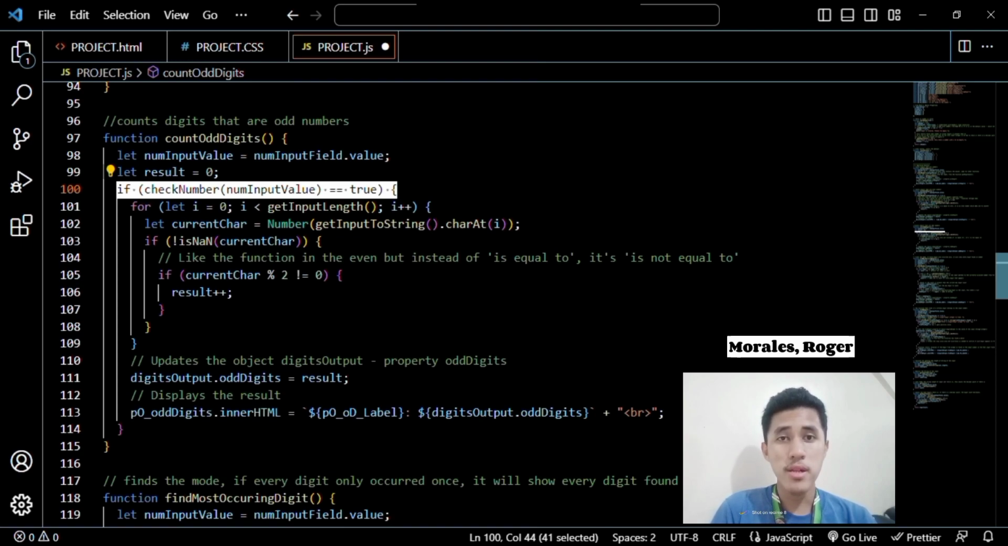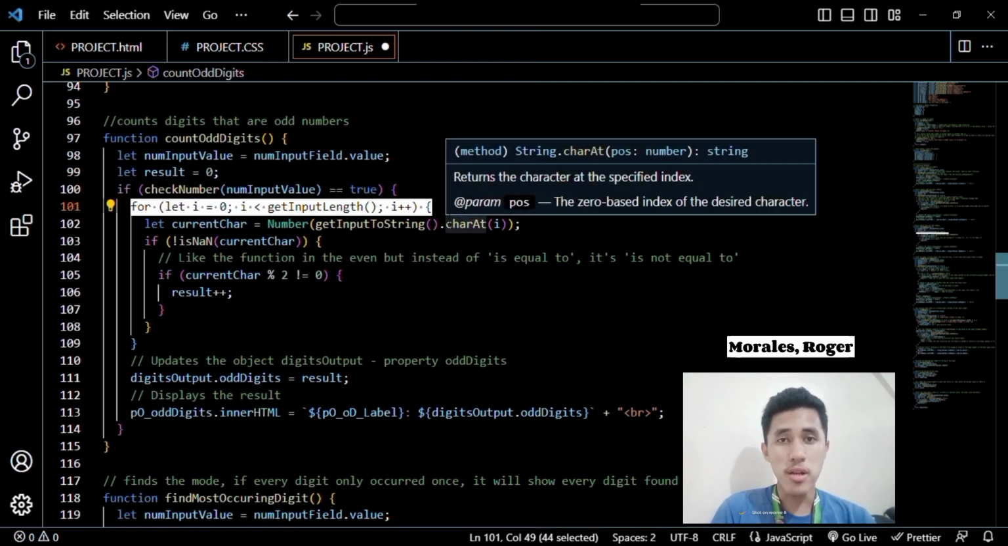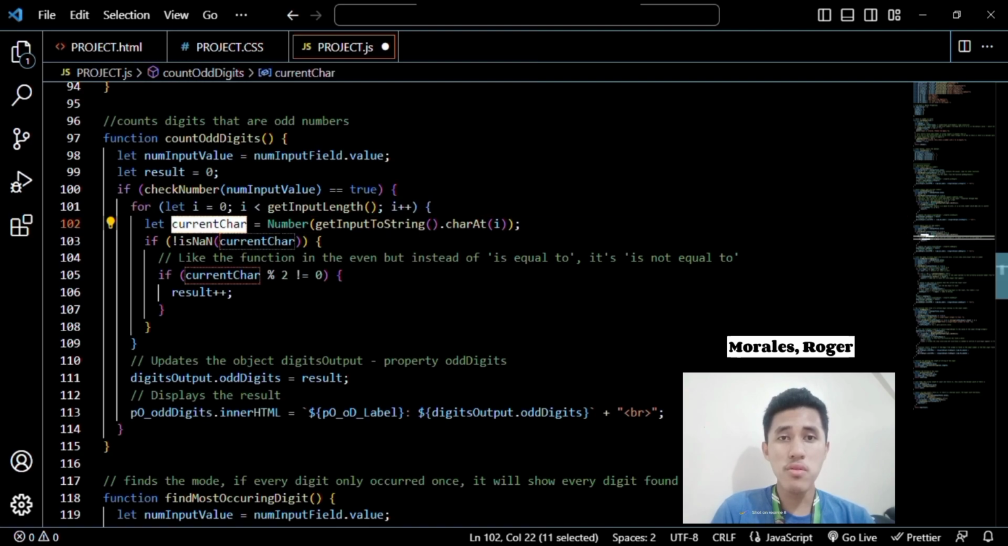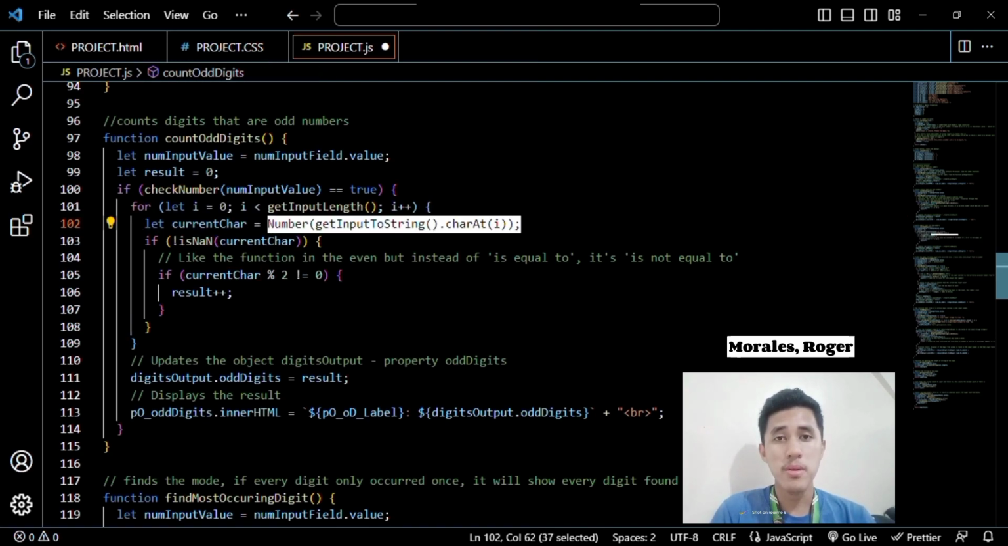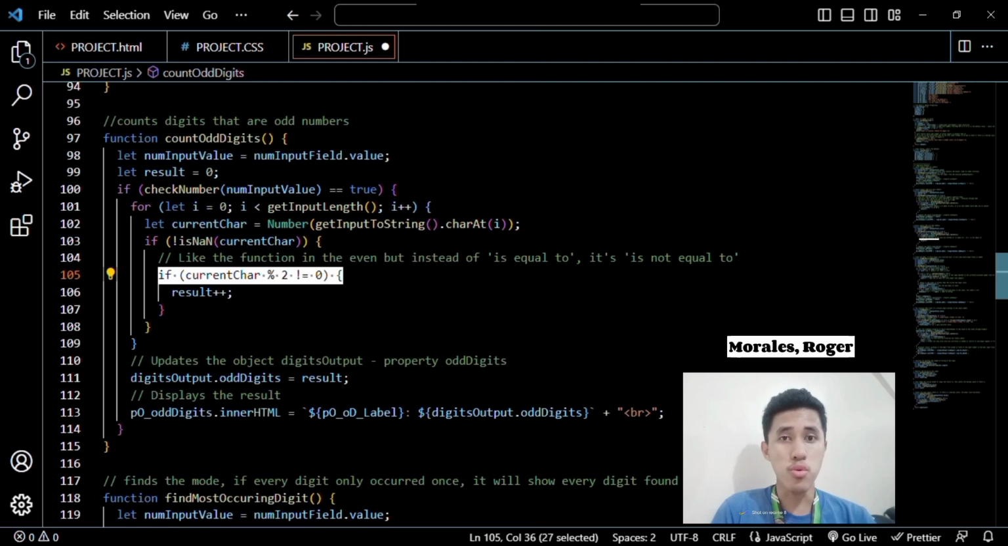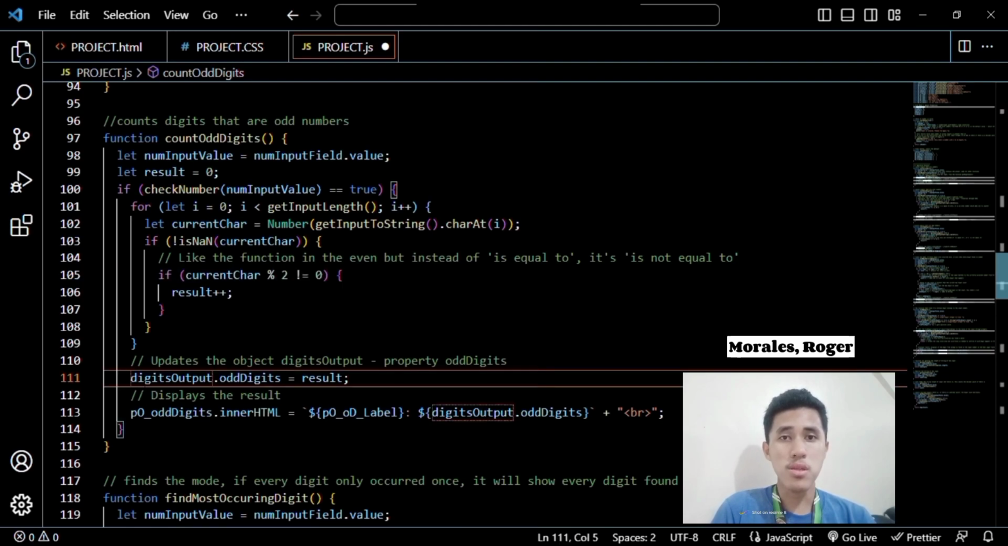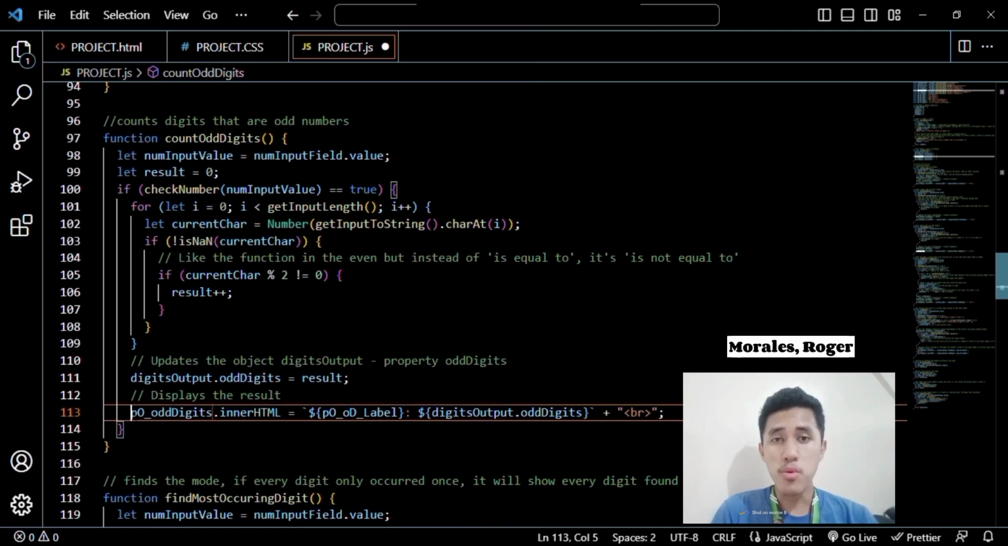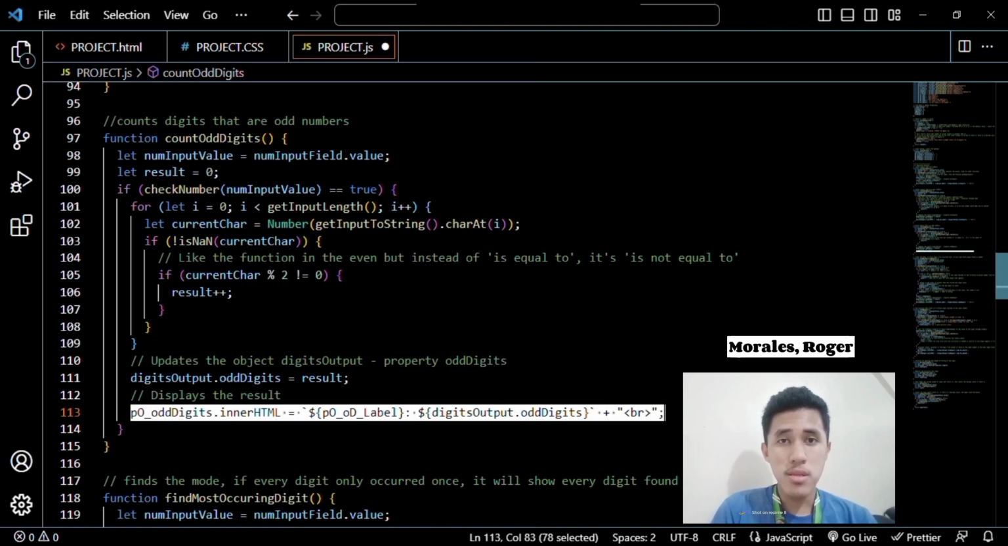After that, we add the for loop to get the input length. The currentChar is the variable that converts the string output into numbers. Then we use the modulus operator to get the odd digit number, which is not equal to 0. The odd digit result is used to update the object digit output. And the output odd digit innerHTML is to display the result or the digit number.